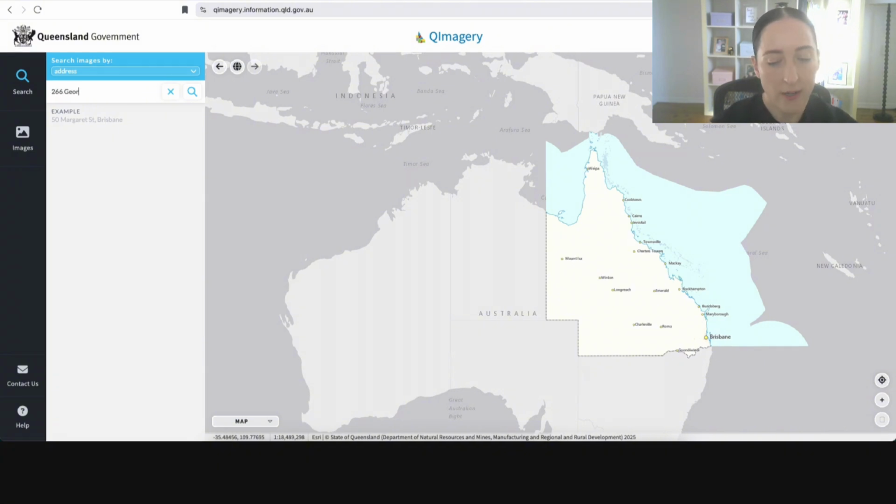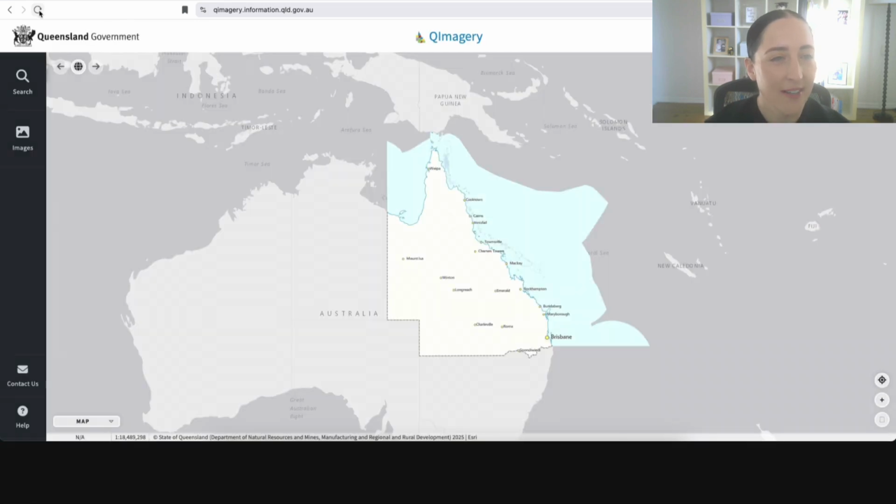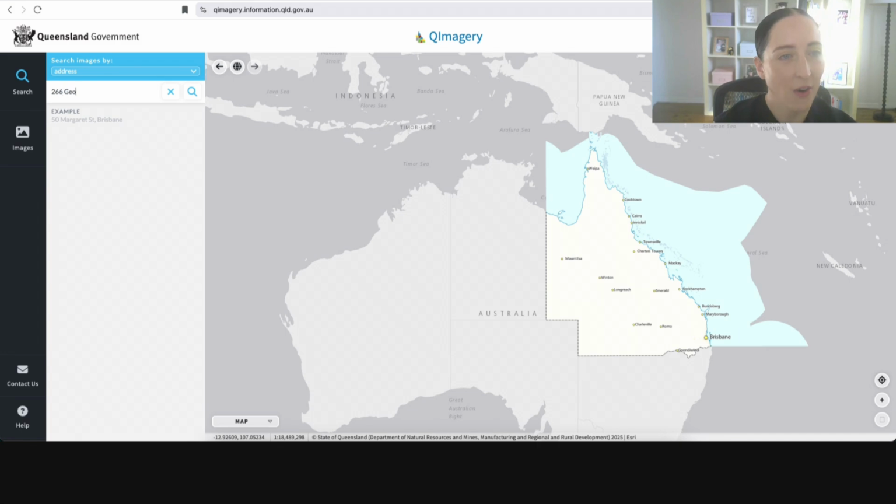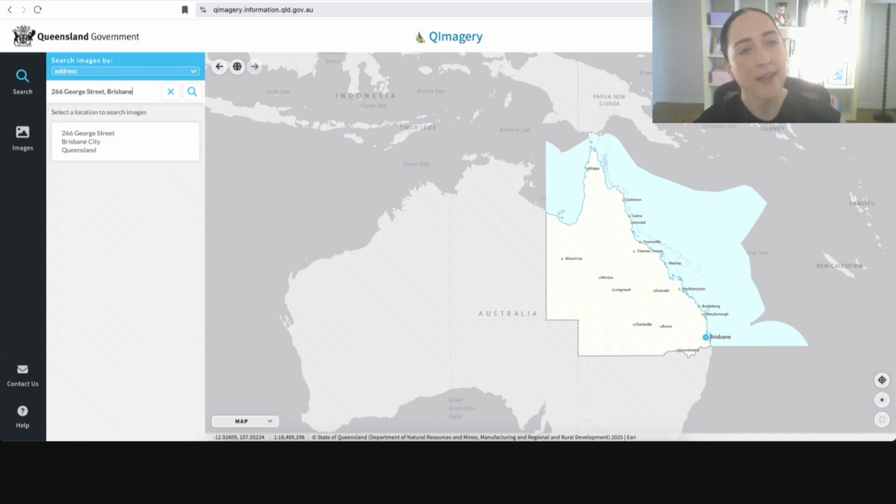So George Street. Next thing, I screwed it. Let's start again. Oh, the pressure's on. Okay, the next thing, while I redo this, actually, let me just focus on one thing at a time. George Street, Brisbane.